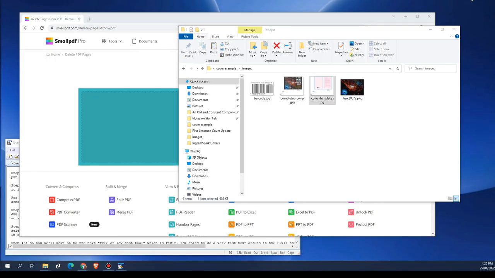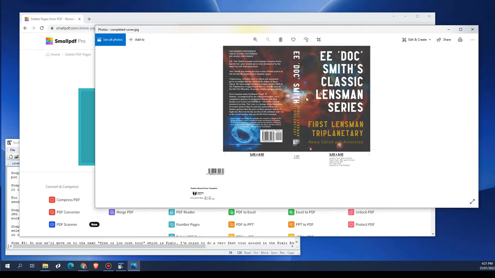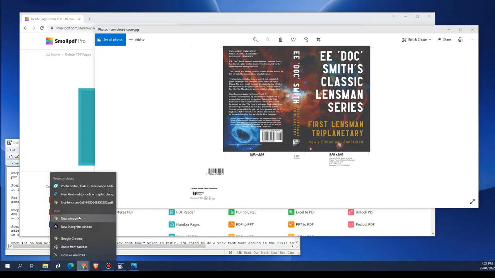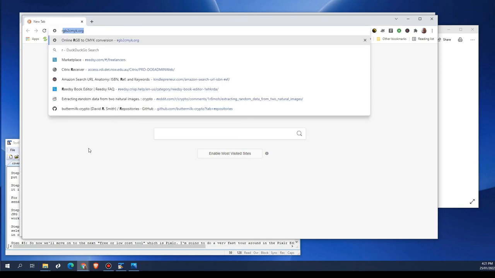So we're back at our workspace folder and we've got our completed cover image in here. What we need to do is turn it into a PDF because IngramSpark expects it to be a PDF. However, we can't make it into a PDF yet. There's an interim step. The interim step is that IngramSpark expects that this JPEG is in a CMYK color palette. So right now this is an RGB color palette. There is an open source tool to do that and it doesn't require a subscription or anything.